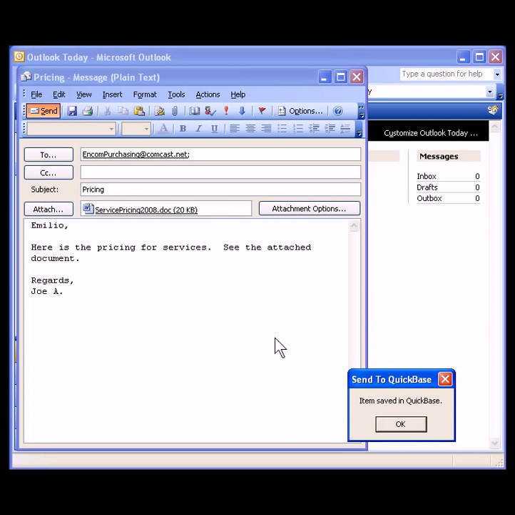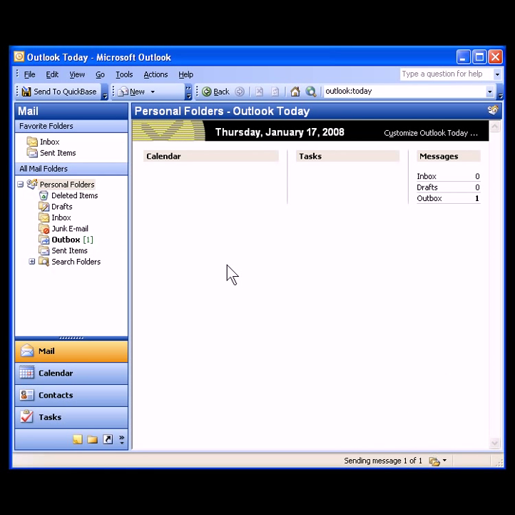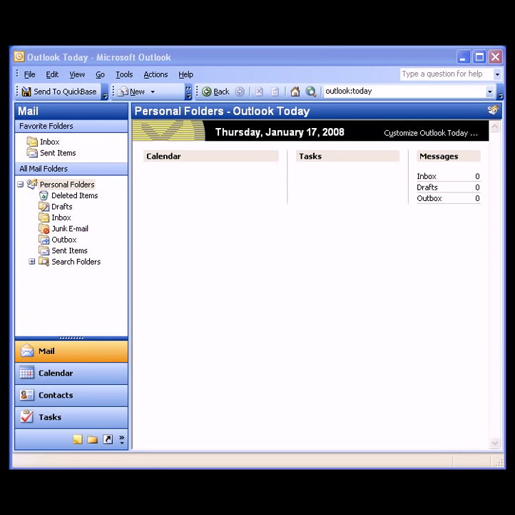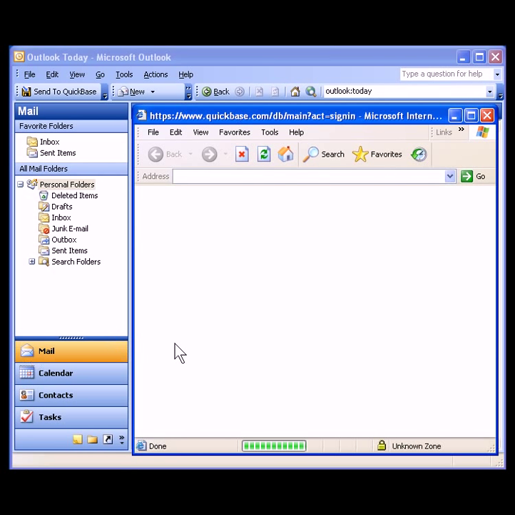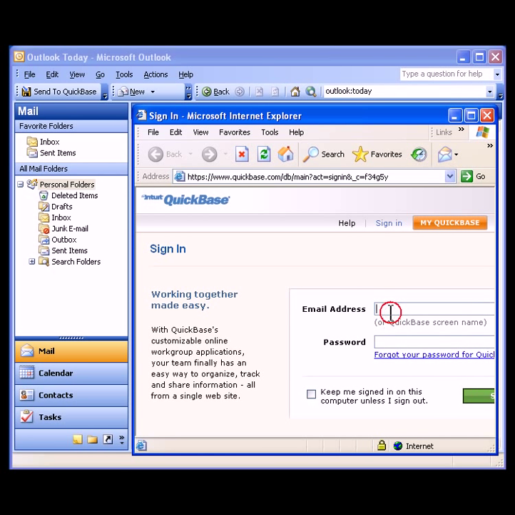And notice it says sending into QuickBase and item has been saved. I click OK. So what did I just do? I just sent an email message, as I always do, to our customer or lead, and not only did it send the email message, but it also saved it in QuickBase. So let's go log into QuickBase and see where that message was stored.